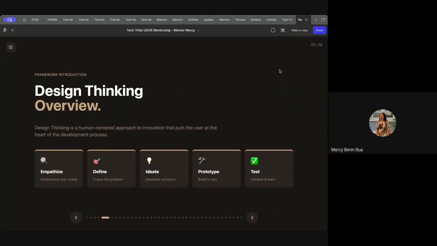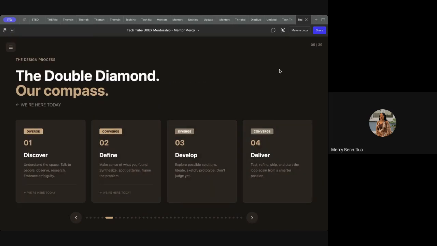We talked about design thinking and the overview of design thinking, introducing different design frameworks. We also talked about the double diamond compass, which is what we've been using, which means discover, define in the first diamond, and then develop and deliver in the second diamond. That's what the double diamond stands for. It's basically 4 Ds: discover, define, develop, and deliver. So we've been talking a lot about discover, which is all our research. We've now moved into define, which is basically spotting patterns and framing the problem.